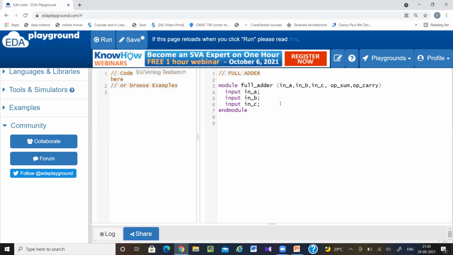Next, I have to give the port direction for the output ports. So next will be output sum, then output carry. After the end of each statement, give this symbol. After this, if you have any other signals that are internal to your design, you can declare those signals here. But right now we just have input and output signals.